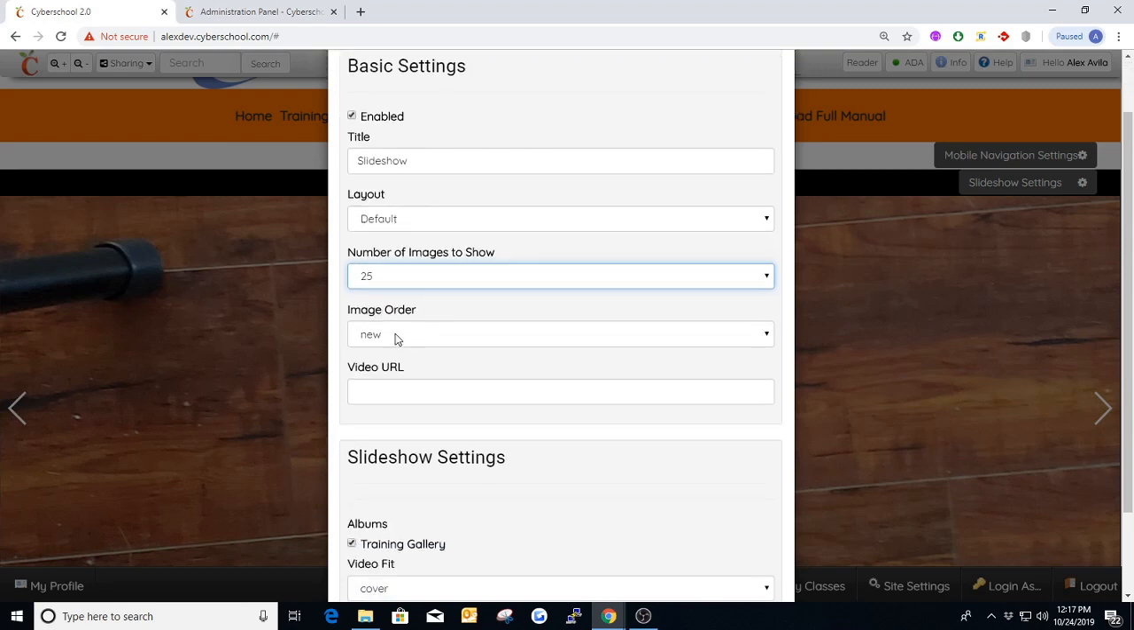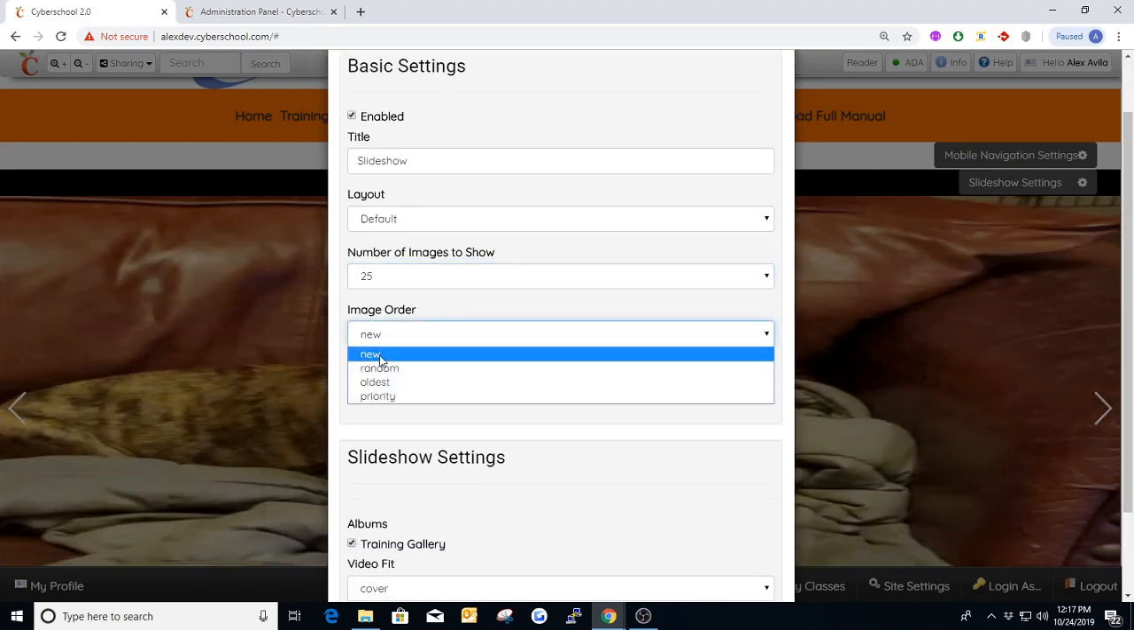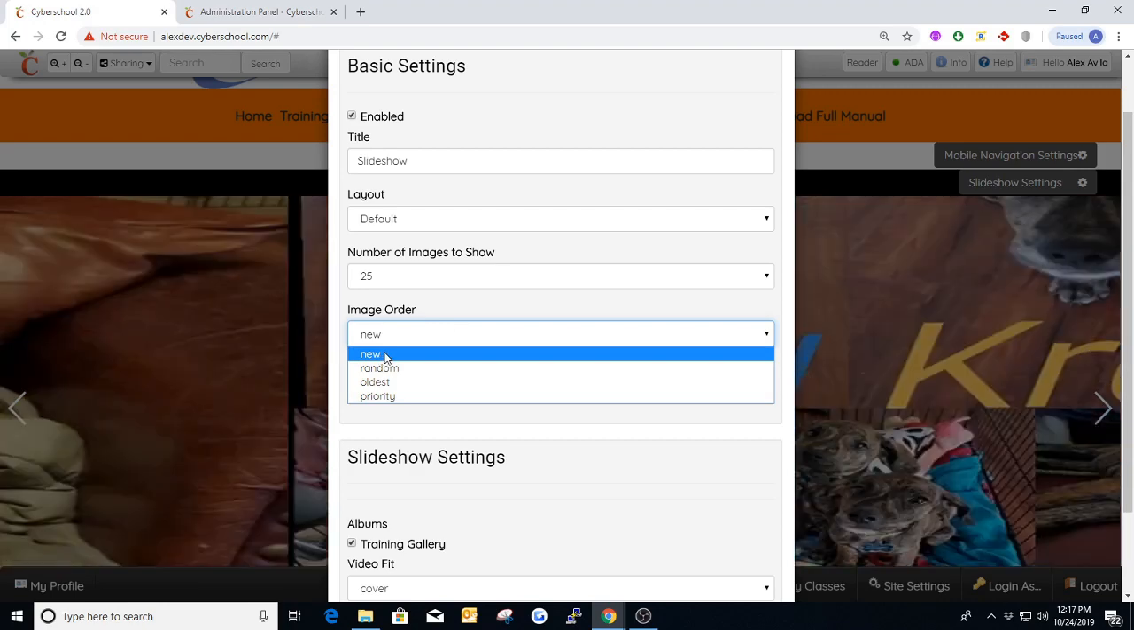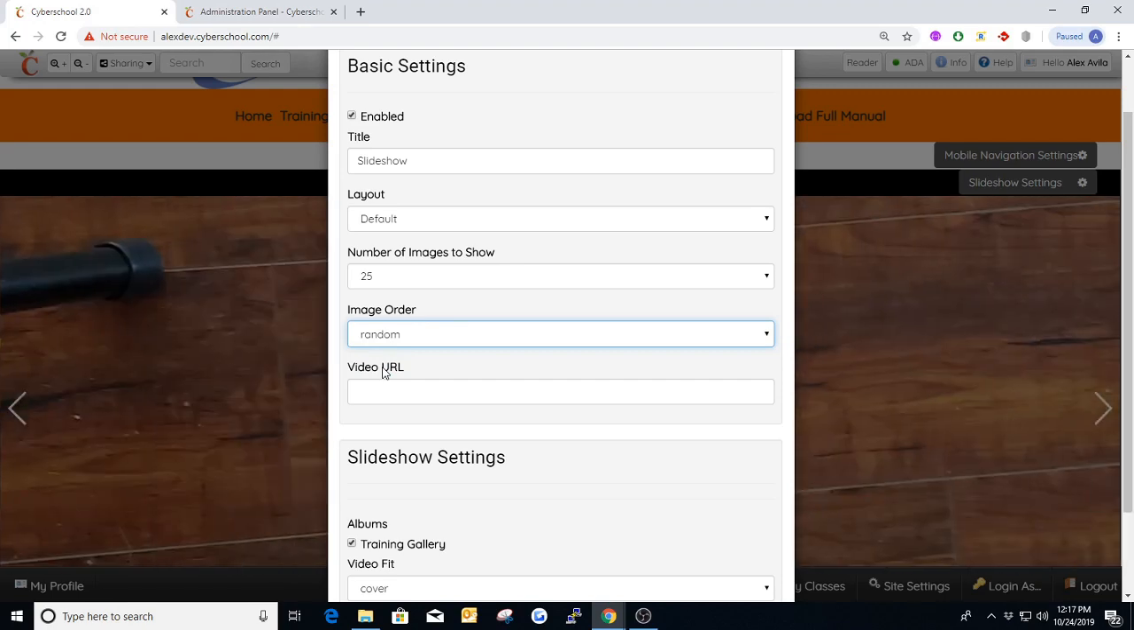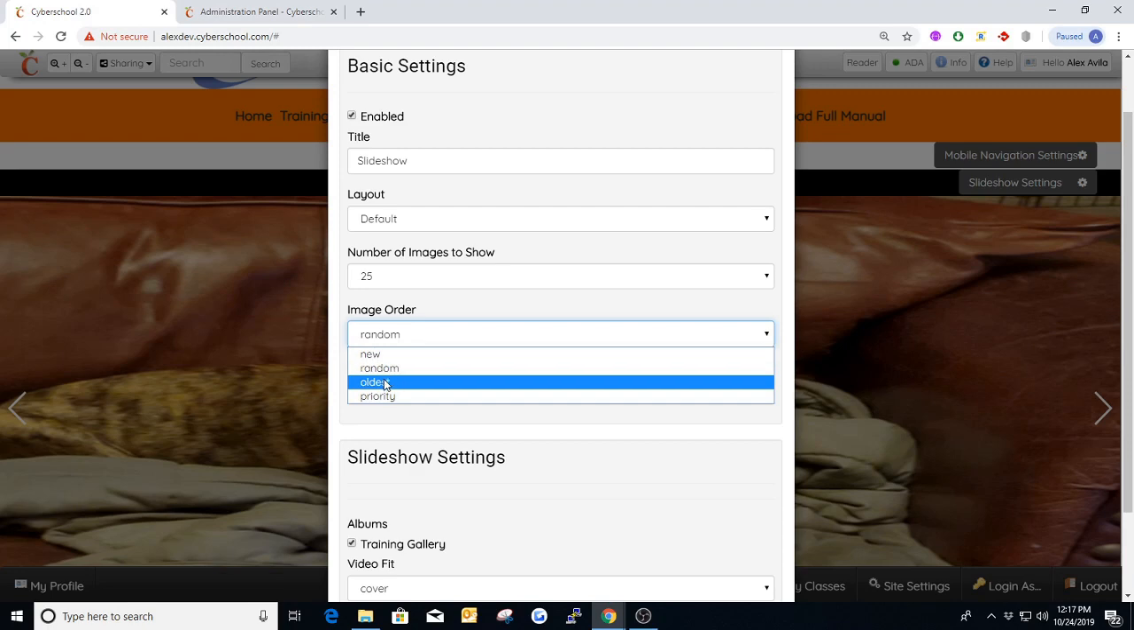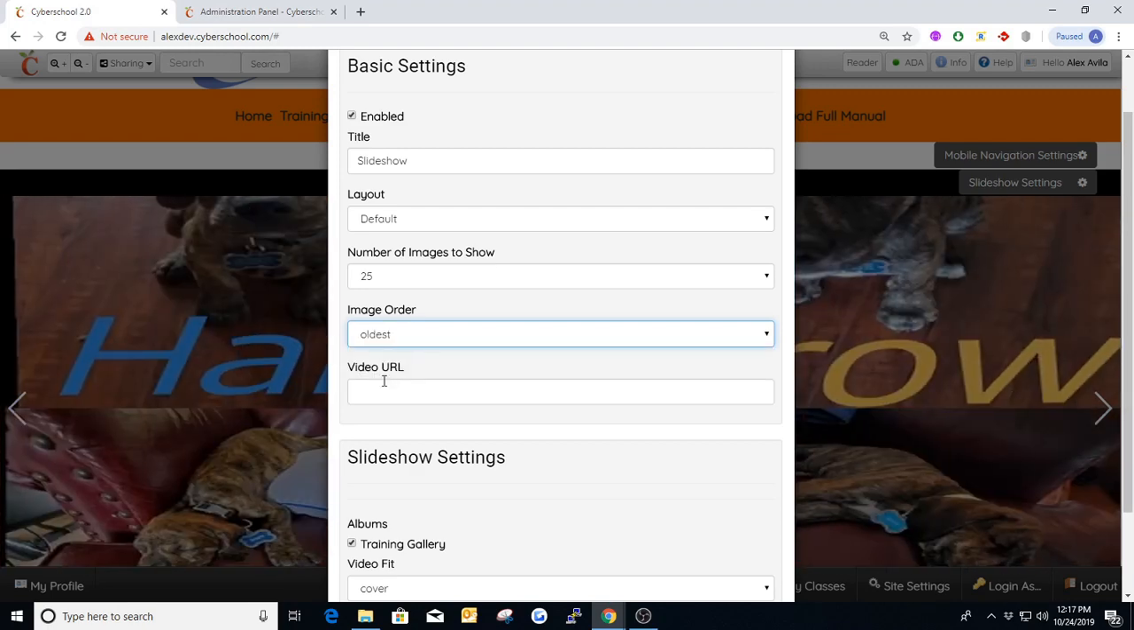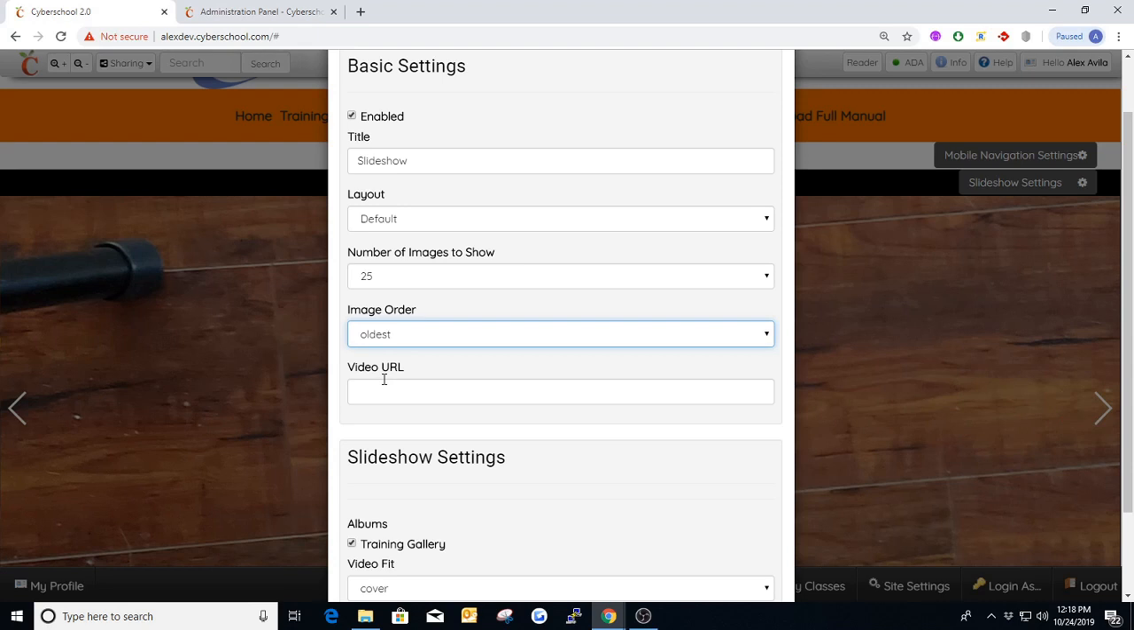Then we have image order set to new. So all the newest images that you upload will be displayed first. We also have random, which is the general kind, where the images will be shuffled around or randomly chosen so that every time you refresh, it's a different set of images. We also have oldest, so all the oldest are shown first. So as you upload new images to the gallery, they'll be displayed last in the slideshow.